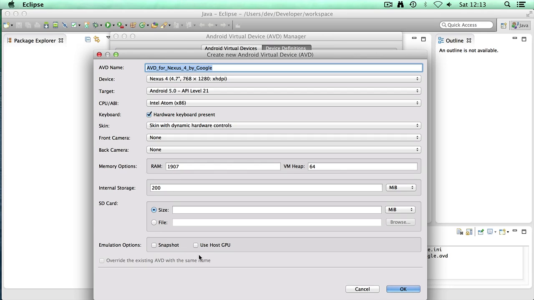And then the other important thing down here is to make sure you click Use Host GPU. Now by clicking that button, we're going to be using that Intel HAXM software that we installed just a minute ago. It's going to be using that when we're running the emulator. Now if you find that your emulator is really slow and it takes minutes to start, probably what's happened is you haven't clicked that button. So I'm going to click on OK.